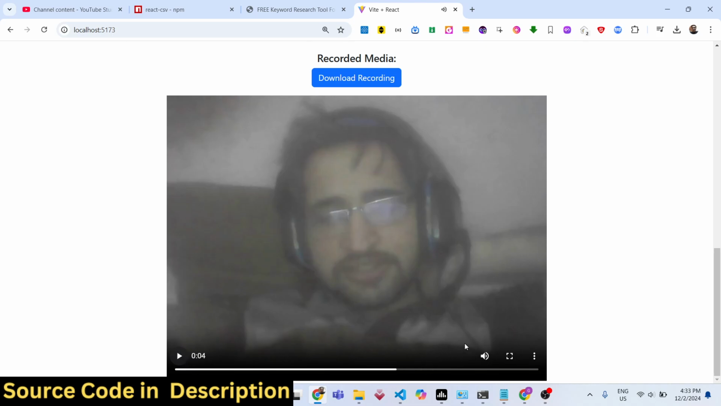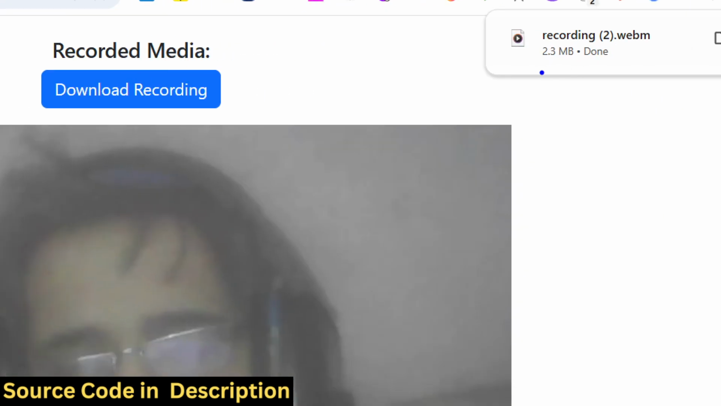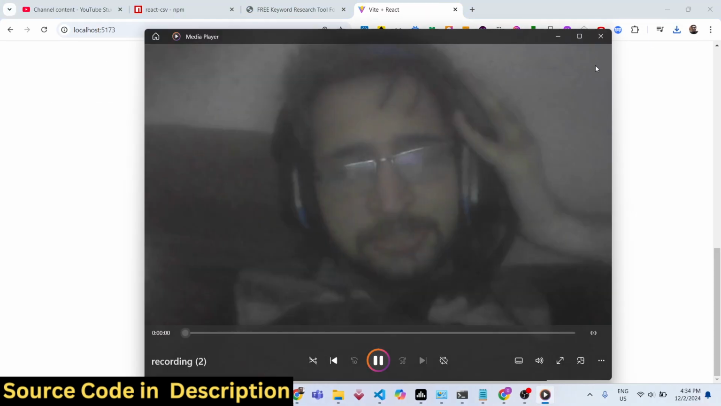So you can see the video is playing and the sound is also being recorded. And then you have the download recording button automatically shown. So you can click the download button and your video will get downloaded. Now you can play your video in your local video player.